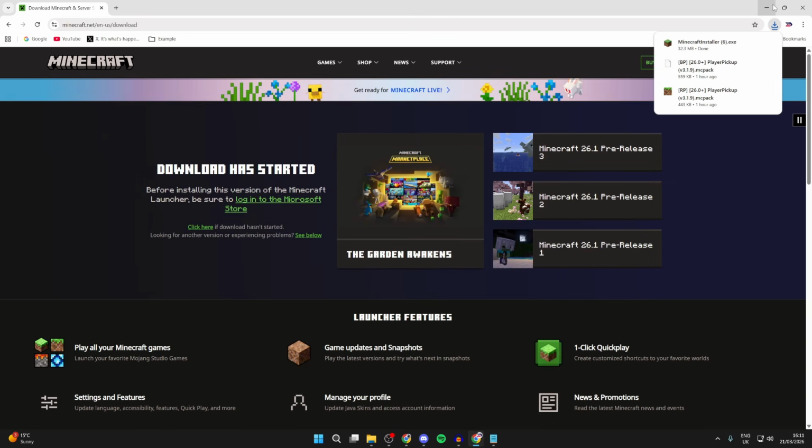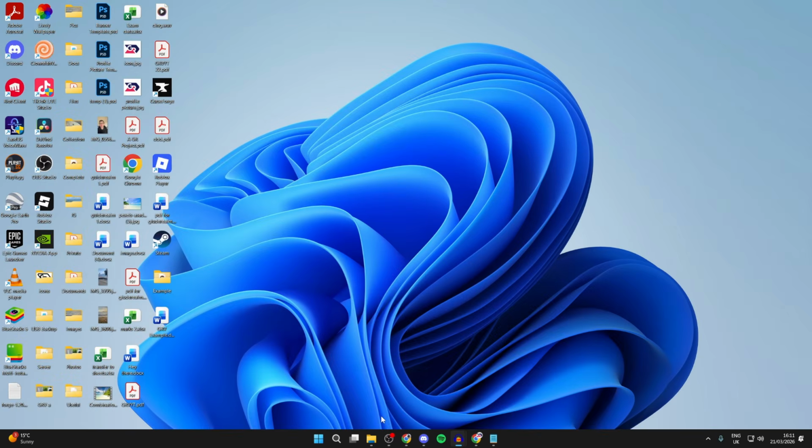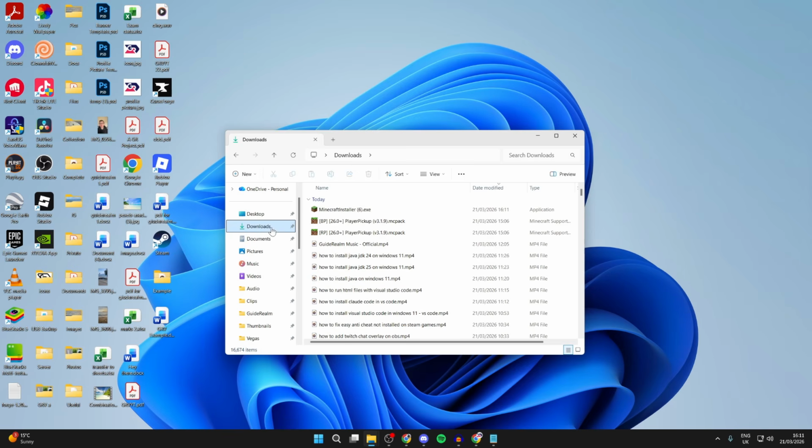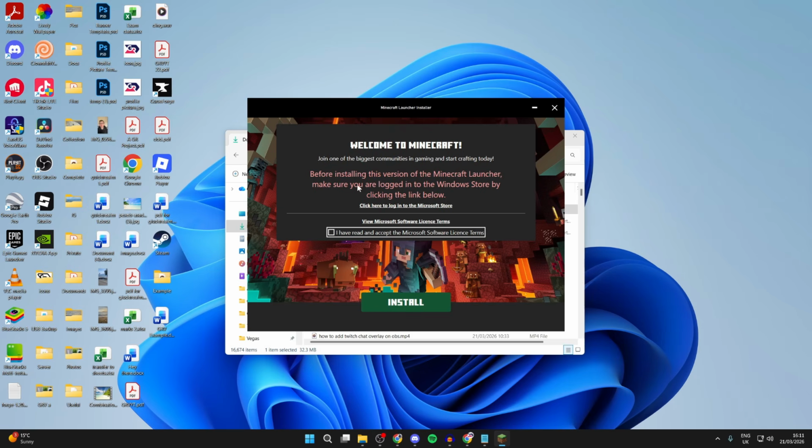So now you've got the installer on your computer. You can open up your File Explorer, press Downloads on the left, find the Minecraft installer.exe and double click on it. It will then run. As you can see, it says before installing this version of Minecraft Launcher, make sure you're logged into the Windows Store by clicking the link below. So you can click here.